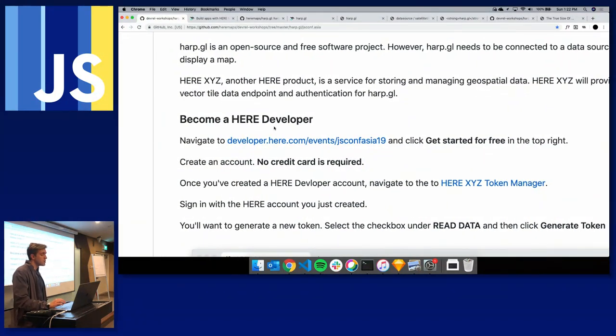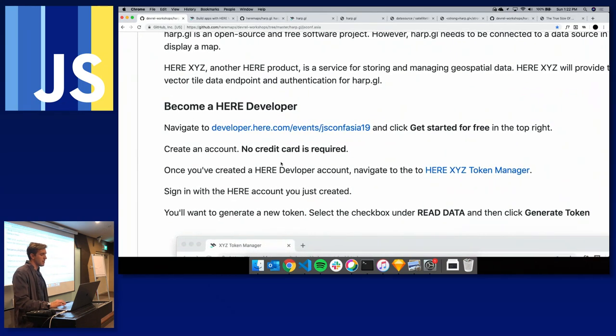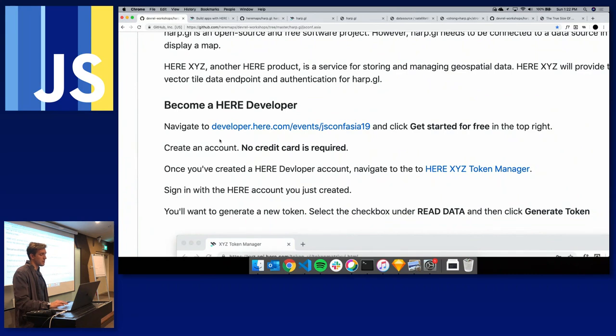Great. So once you've signed up, we have one more small step to do to get credentials. If you go back to the GitHub repository, right below the navigate to developer.here.com link, you'll see text that says, once you've created a developer account, navigate to the HERE XYZ token manager. HERE XYZ is another one of our HERE products that's actually serving us the data. So this is where we'll get our token. I'll go ahead and click on this link.